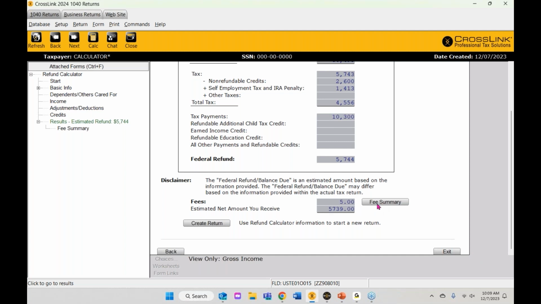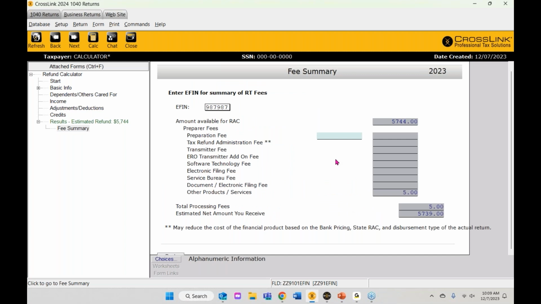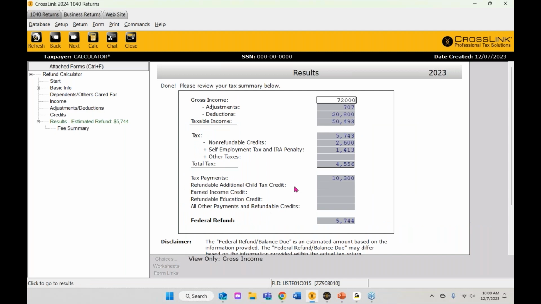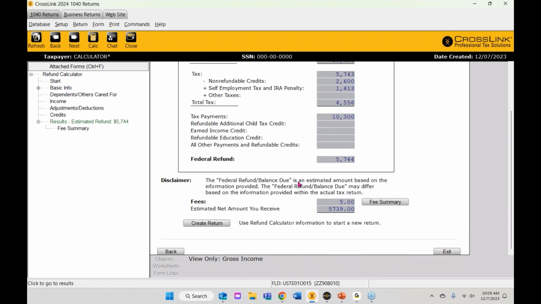You could also take a look at your fees. There's this fee summary. So if you wanted to deal with fees, you can see that as well. In my case, my software doesn't have any of these fees configured, but in your case, I imagine you would. Going back though, one of the best options here is I can click on Create Return. If this customer wanted to move forward with the preparation of the tax return, that refund sounds good to them.